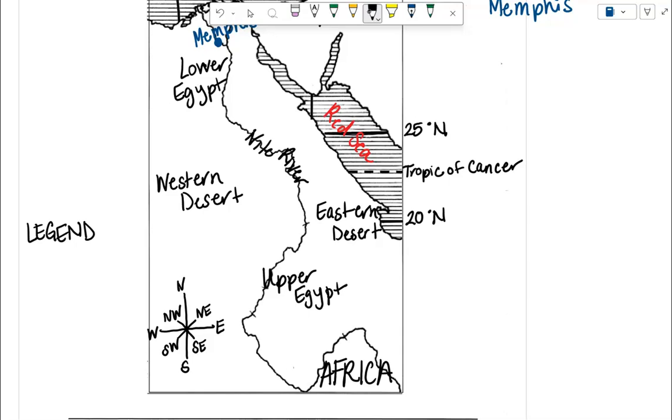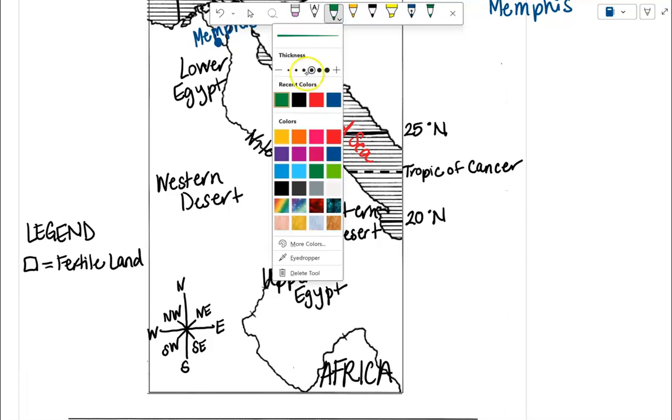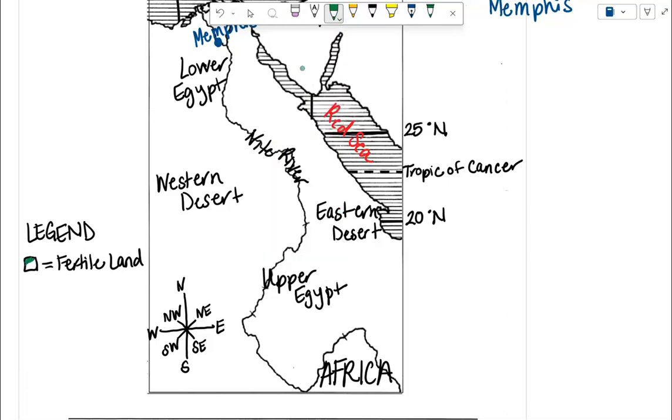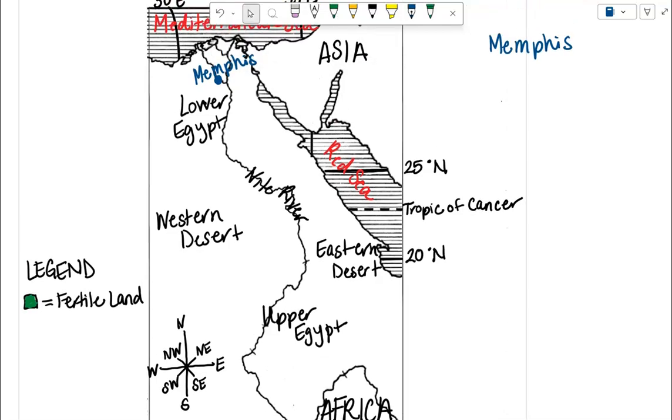Okay. And the first thing we're going to do is fertile land. And we're going to do that in a green color. Okay. And so we're going to fill this in green. And we're going to go ahead and color the Nile Delta all in green. Remember, the Nile Delta is all by the Mediterranean Sea. And it's a little bit on the side.